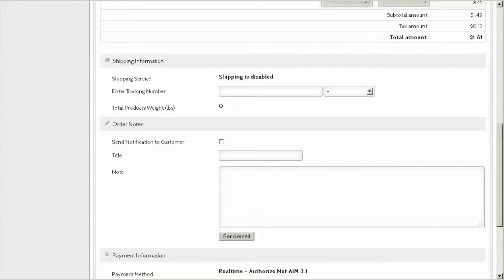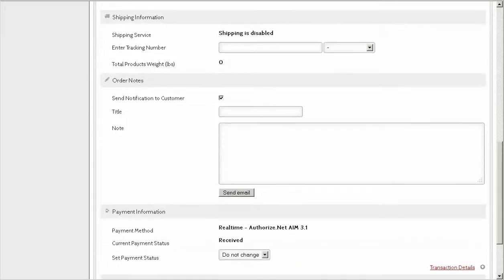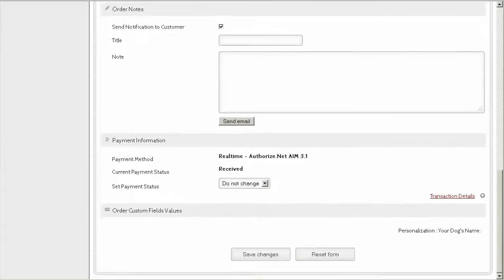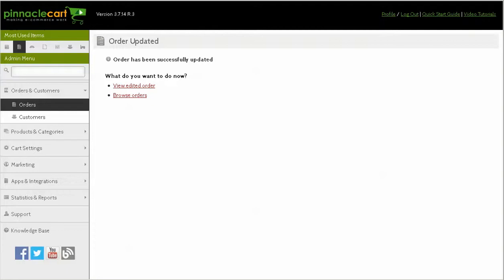You want to go ahead and put in the tracking number here as well, and choose the shipping method that was used, and then you want to send the notification to the customer. Put in the title, and any sort of notes you want to send to them, and you can send the email from right here. This tells you what the payment information was received. If you want to set the payment status, we want to say, yeah, this was completely received, and then we want to hit Save Changes. And you can view the edited order, or we can browse orders again.